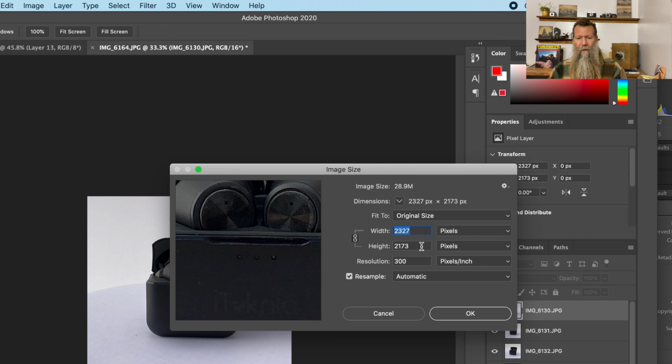So even with that crop, our height is still 2,173. And if we think of resolution, on the web we probably don't need it more than 1,000 pixels. Even Instagram is 1,000 by 1,000 for most of the things it recommends. So let's just go ahead and make this width 1,000.